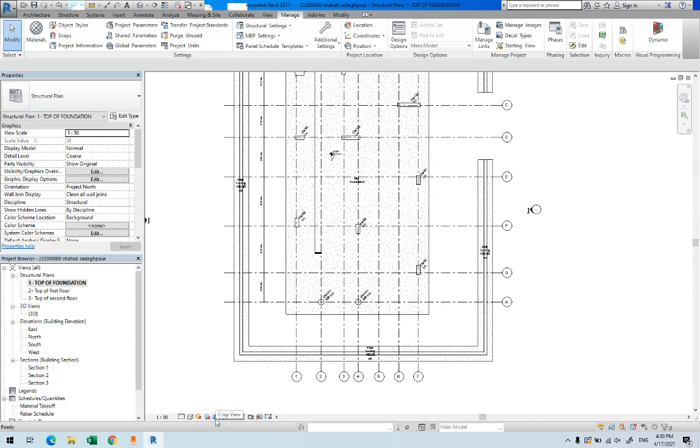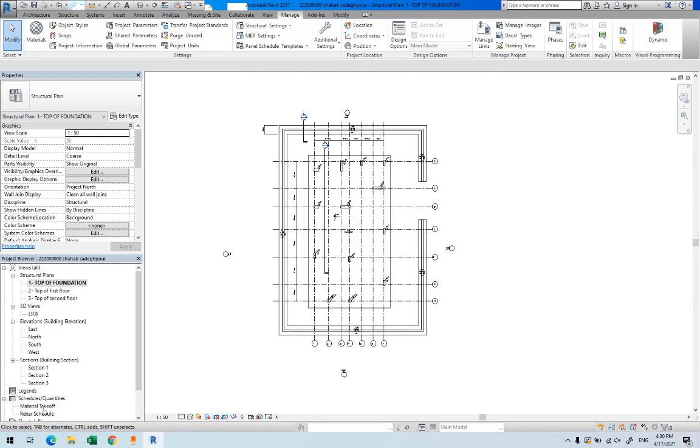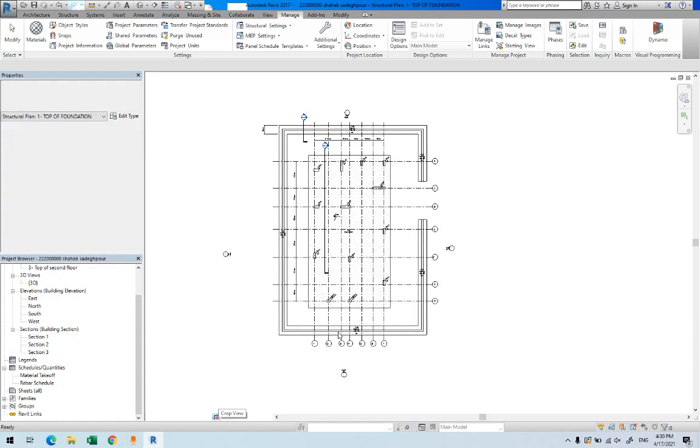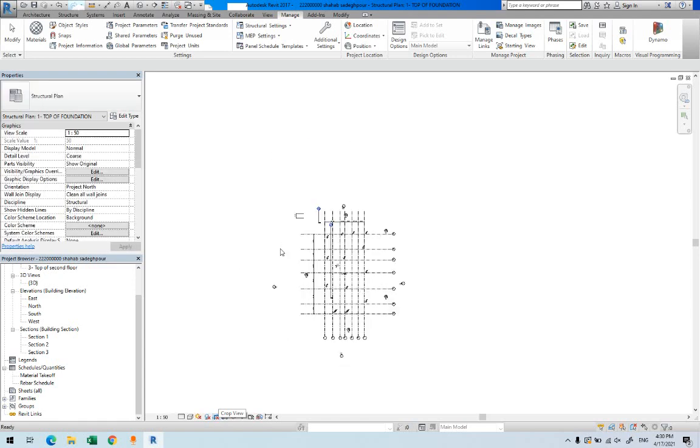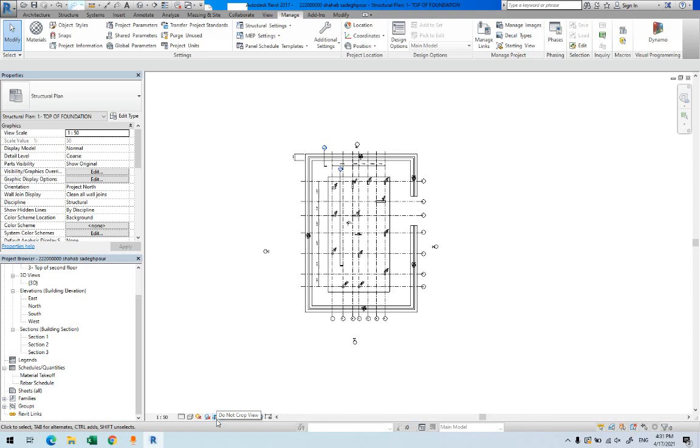We came to the sixth one, I think. This is 1, 2, 3, 4, 5. The sixth one is the crop view. Now, what is crop view? This is useful when we go to preparing the sheet. Crop view, by default, sometimes it's off. If you click on it, you will see it is on here. The crop view.